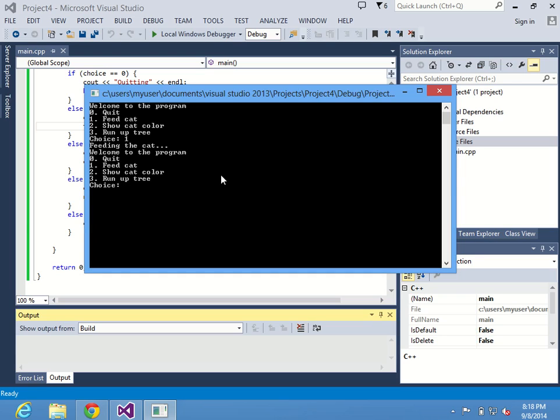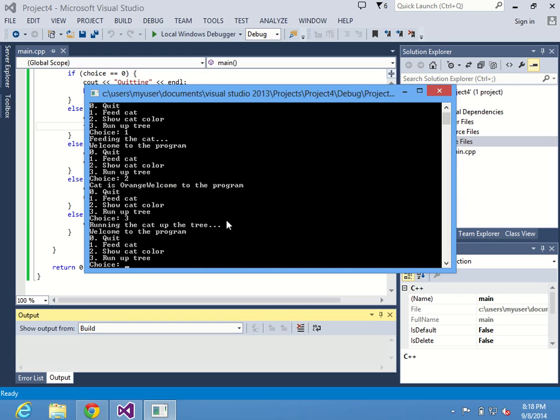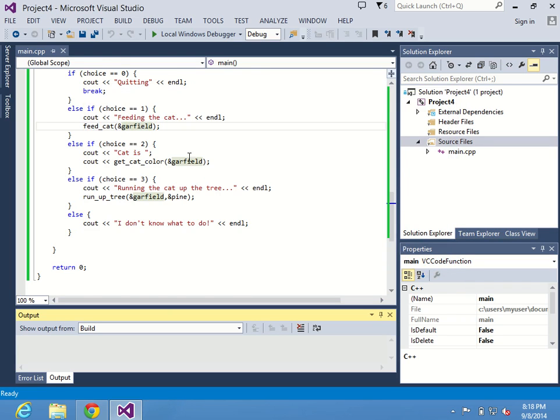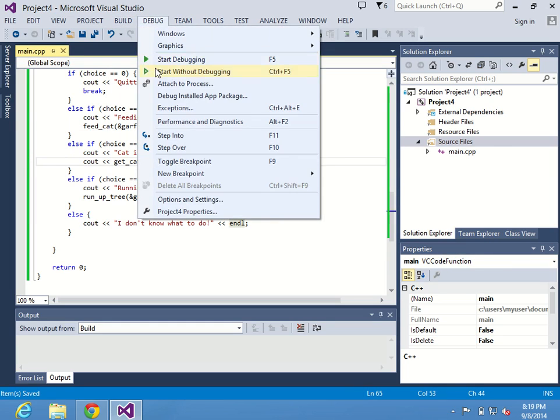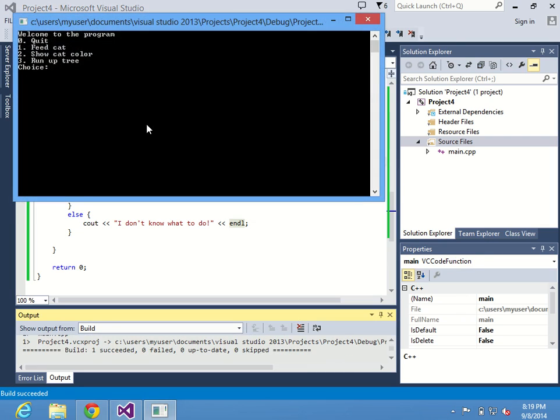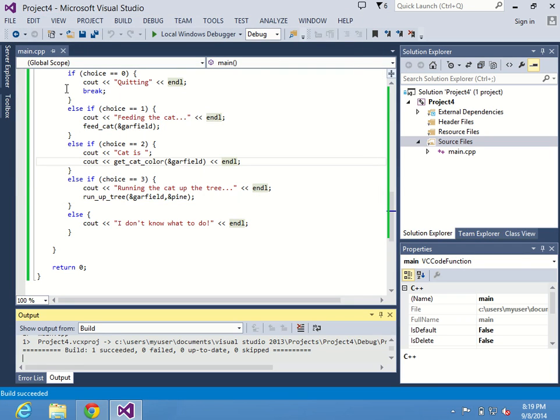We want to know the cat's color. You can see, oh, I forgot a new line there, but you can see that the cat is orange. I should have put a new line. I'll fix that in a second. And then we run the cat up the tree, and then it called that function. And now we quit the program. Let's add another end line. Okay, cat is orange. So it's a little messy. It's not perfect. It was just a quick and dirty thing.